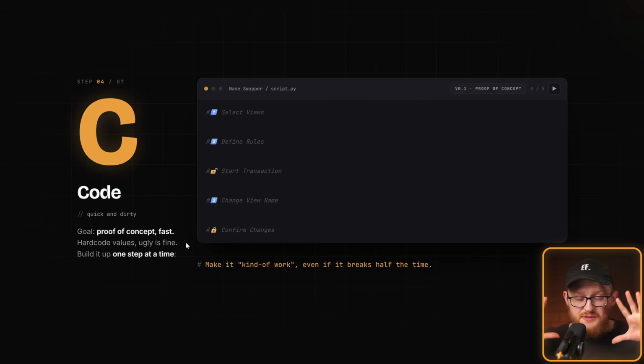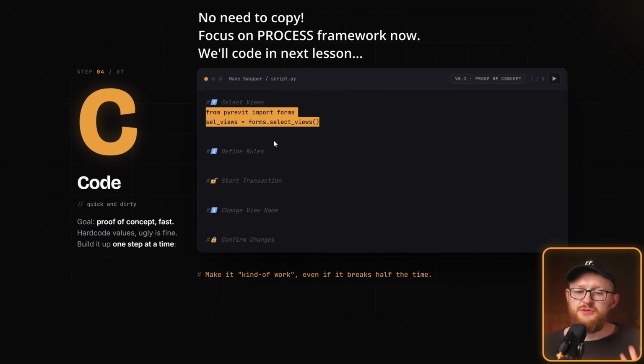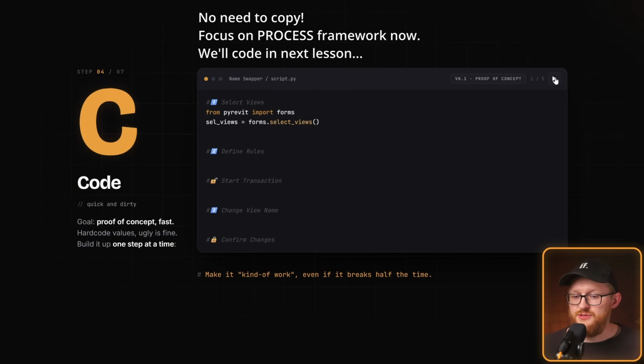The goal here, first of all, it's really important. We always start quick and dirty. Do not try to spend days and weeks trying to make the first steps perfect. Here, we just want to create a proof of concept fast. We just skip some steps, hard code values. If it's ugly, that's totally fine. We just build it one step at a time. And for example, here we would do how to select views. Okay, we've learned from research that's how we can get views. Very simple, just 2 lines.